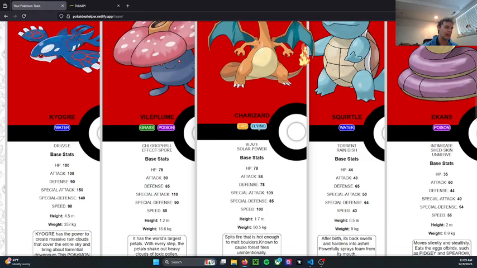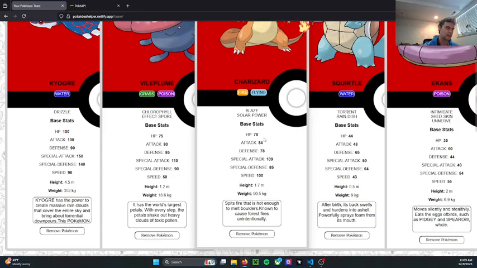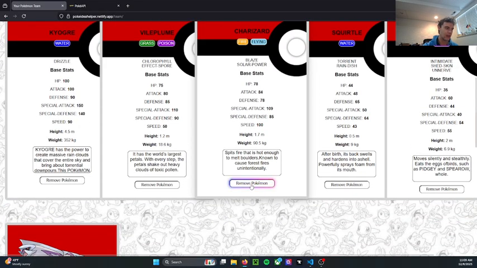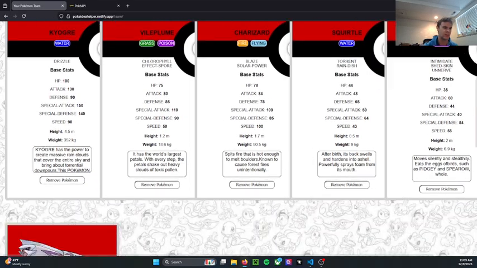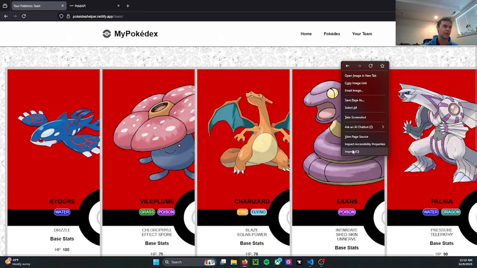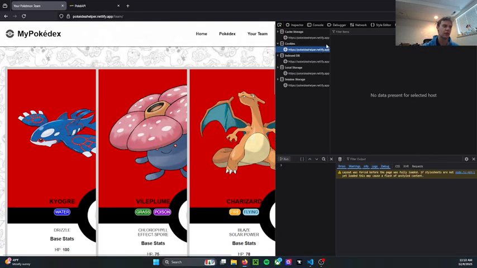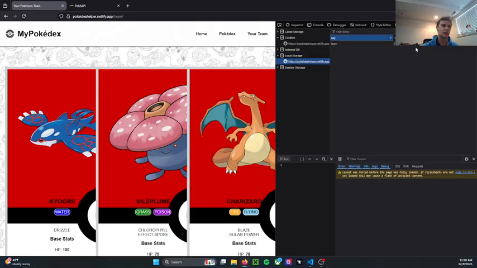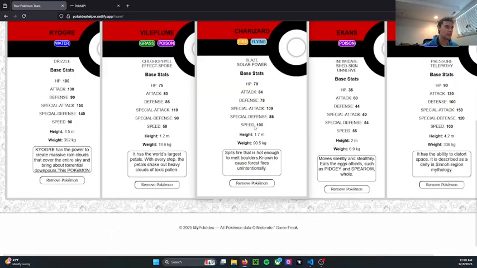We've got the types, we've got the abilities, stats, description, and then we've got a button to remove Pokemon. So let's say I wanted to remove Squirtle. I could remove him there, and then if we come over to our local storage, we can see that he's no longer in there. There's only 5 instead of 6. That's how the team works.